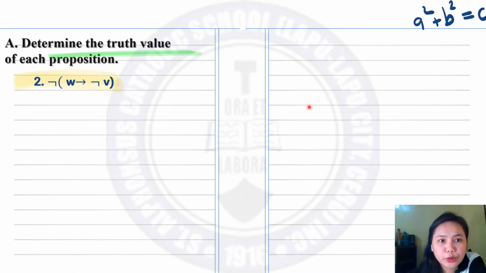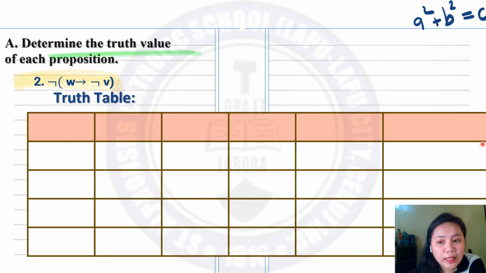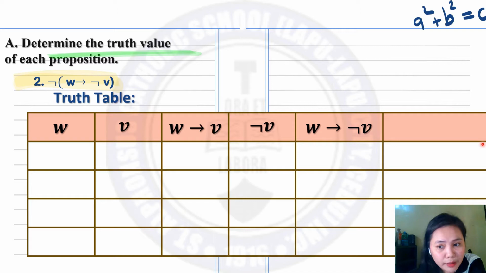Next, let's determine the truth value of this proposition, the negation of the implication of W and not V. So as we construct our truth table with 6 columns, we label the first column with W, the second column V, the third column the implication of W and V. On the fourth column, we label it with the negation of V or not V. And then on the fifth column, we label it with the implication of W and not V. And then on the last column, we label it with the negation of the implication of W and not V.